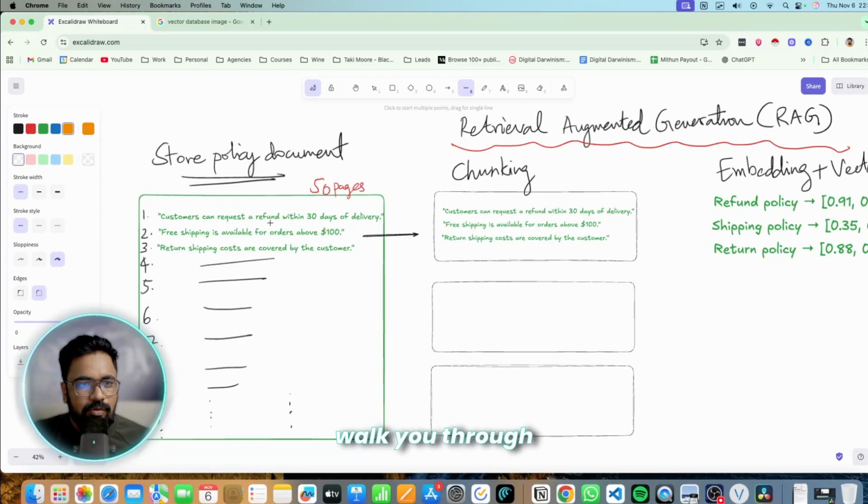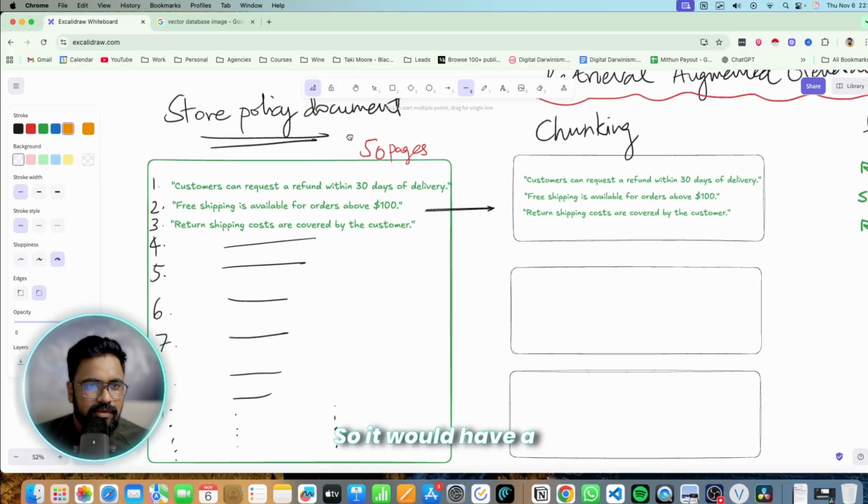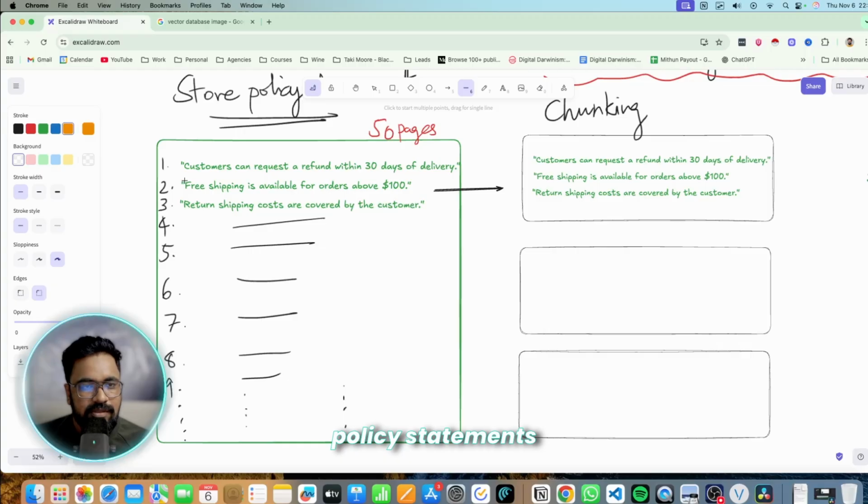Alright, let me walk you through what happens behind the scenes in RAG. For this example, let's say we are designing a RAG system for an e-commerce store. There will be a chatbot on the website for the store where we can ask questions regarding the order, regarding the store policy, on returns, on replacement, shipping, or whatever it might be, right? Let's say, for example, we have a store policy document which is almost 50 pages long. It would have a lot of detailed policy statements that a customer might have a query about.